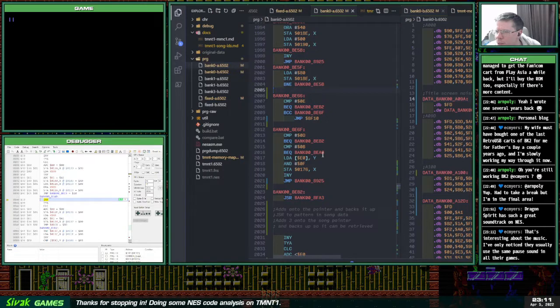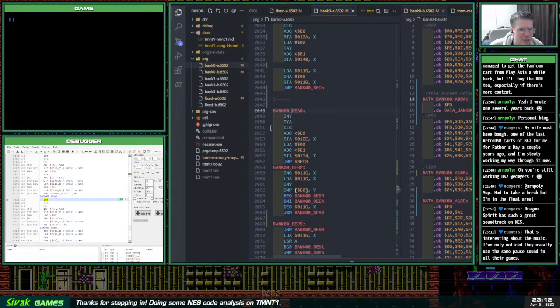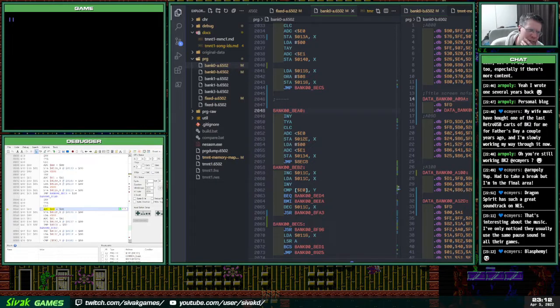I only noticed that they use the same pause sound. Yeah, that's Konami for you. Hey, with enough decoding, we could actually change the pause sound. So this is B. Transfer away. So are we once again changing the pointer? Yeah, well, I said we could do it. We don't have to do it, though.